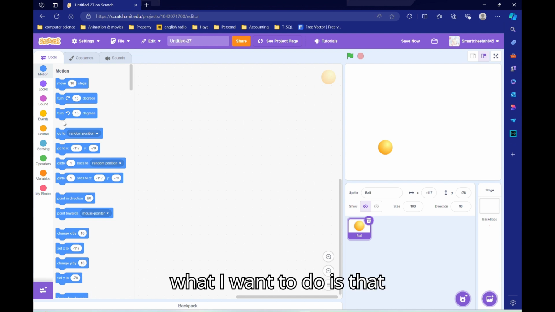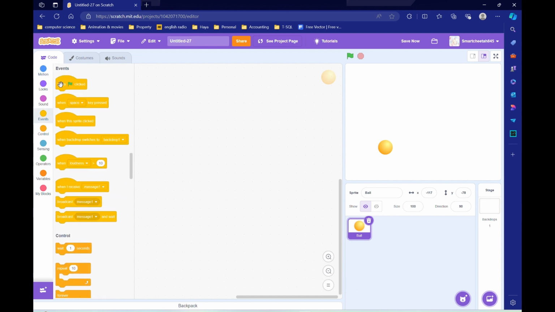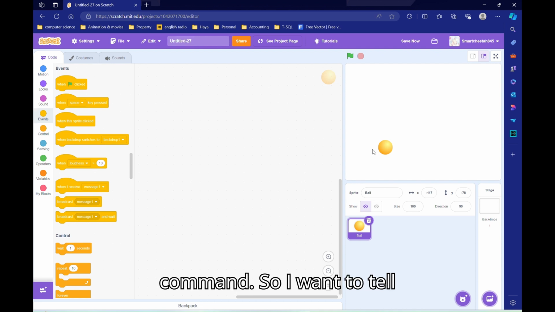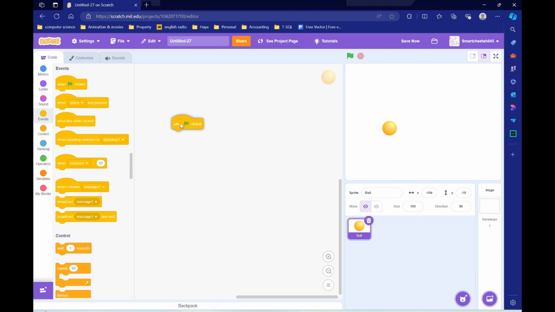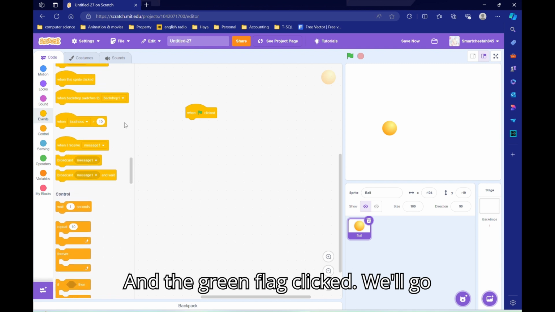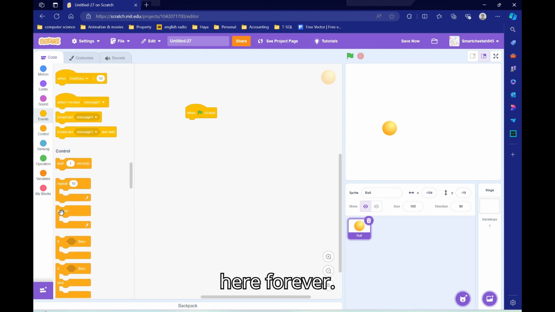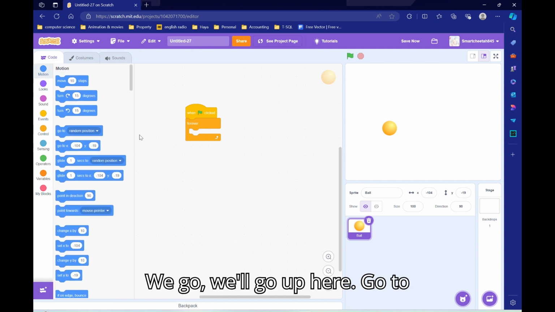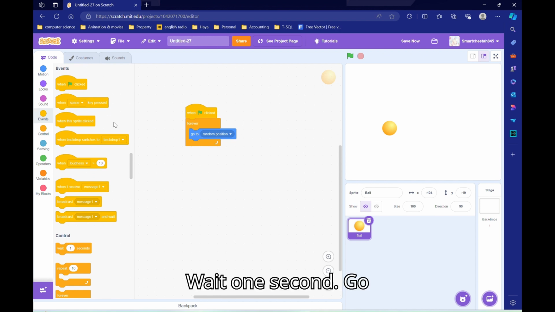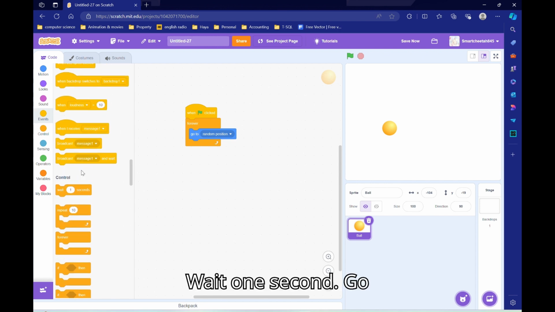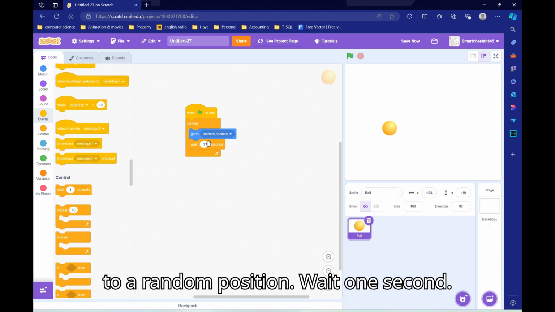Now what I want to do is give this yellow ball a command. I want to tell this yellow ball to move in random positions. So when the green flag clicked, we'll go forever. We'll go up here, go to random position, wait 1 second. Go to a random position, wait 1 second.